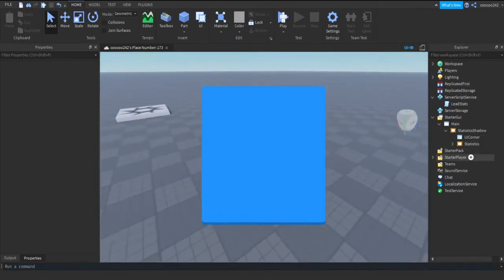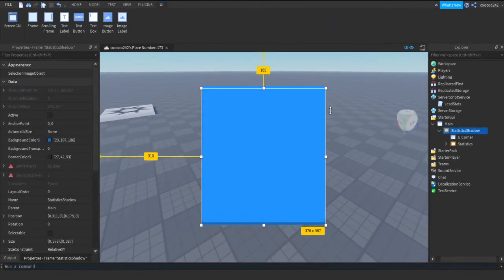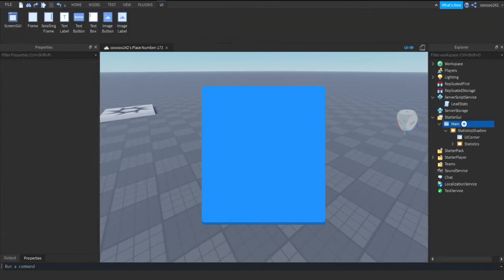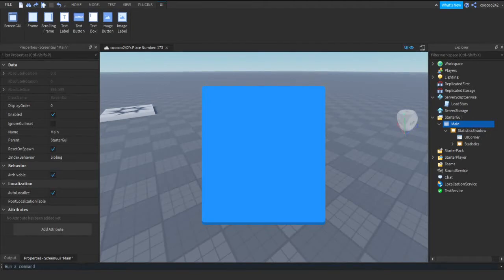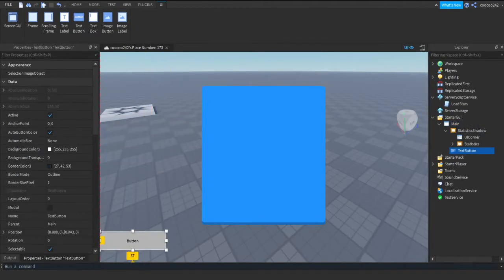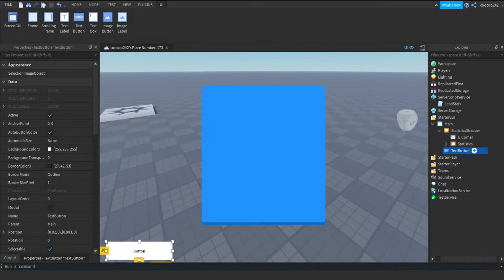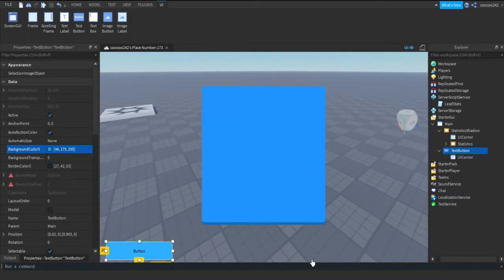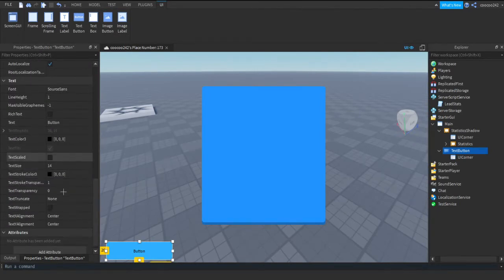Now what we're going to do is make our toggle button. So we're going to go to main, press the plus, and add a text button. I'm going to put this text button right here because I feel like it'll look nicer. Going to add a UI corner. Design it how you would like, put any colors. You can make it say open.